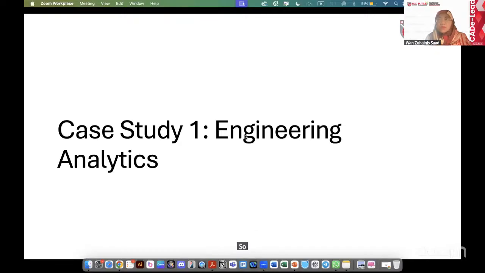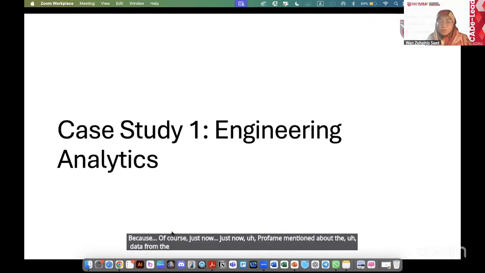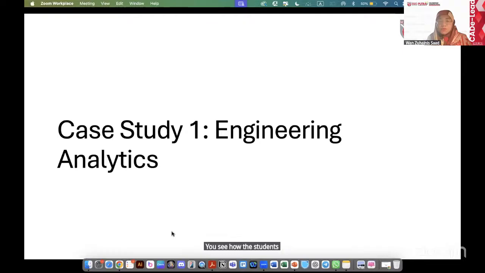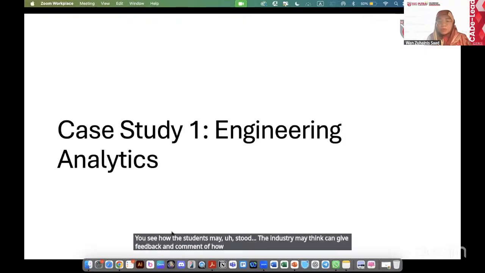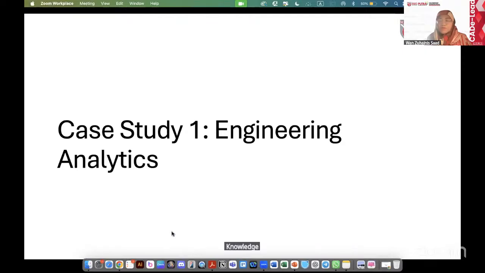So, how do you collect all these data as evidence for teaching and learning, SoTL? Of course, just now, Prof. Amir mentioned the data from the industry. You get testimony and feedback from the industry. You see how the industry may think about the students, and they can give feedback and comment on the students' performance, knowledge, and for example, attitude, that one can easily get from the industry.